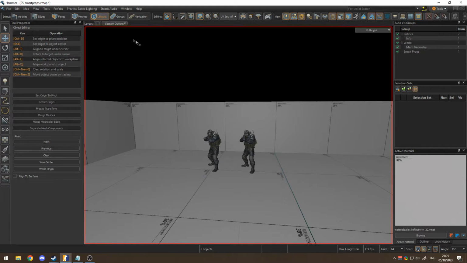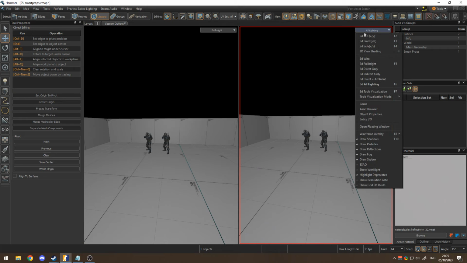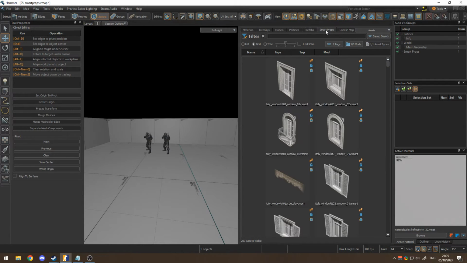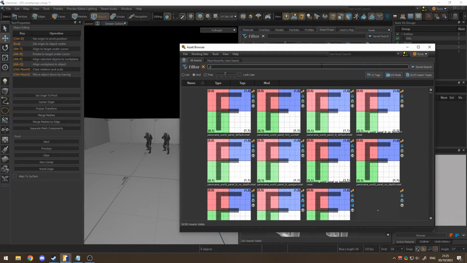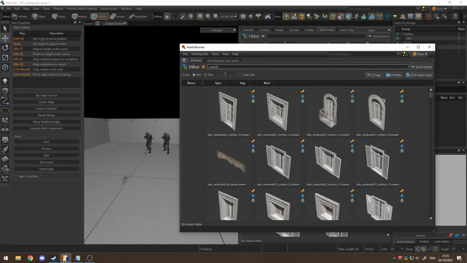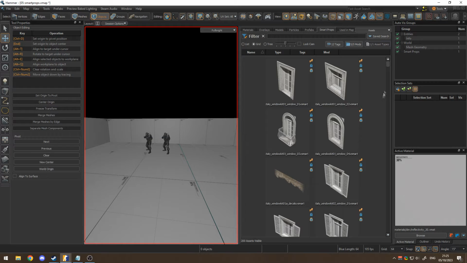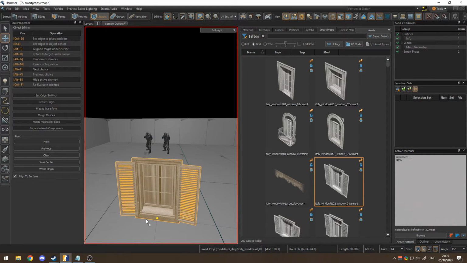To add a smart prop to your map, open the asset browser, then go to the Smart Props tab. If you open the asset browser through the Tools menu, then there's no Smart Props tab. You can filter for .vsmart instead. Find the sort of thing you're looking for, and then drag and drop it into your map.